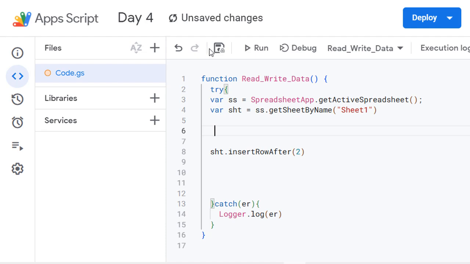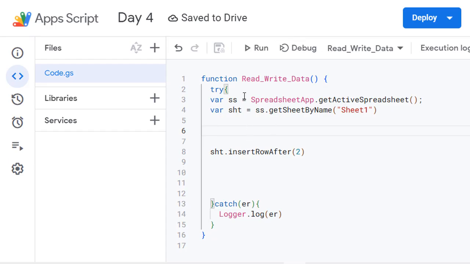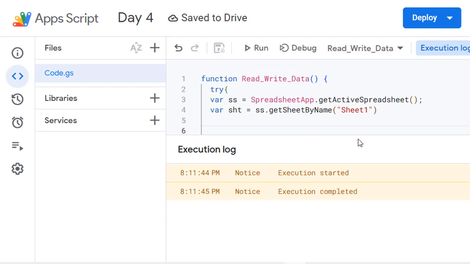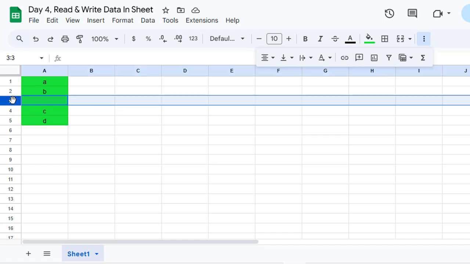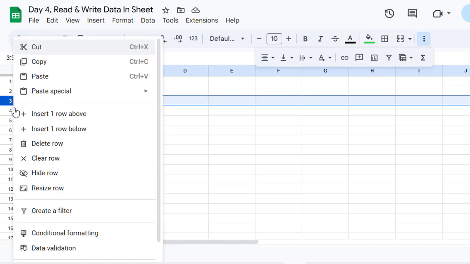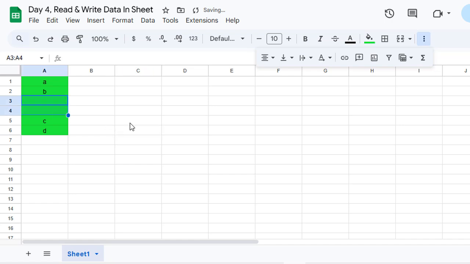So now let's see how it works. Okay, it is here like this. Now I will run the script. Now you can see new row inserted. So now you can see it inserted only one row. For example, I want to insert one more row. It means I want to insert 2 rows.